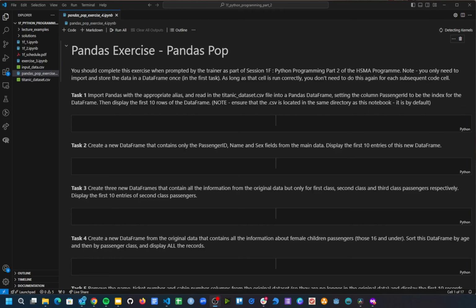Hello everyone and welcome to the final exercise of session 1F in HSMA 6. So this is the Pandas exercise from the day. Now I'm going to kick off by importing Pandas for us.